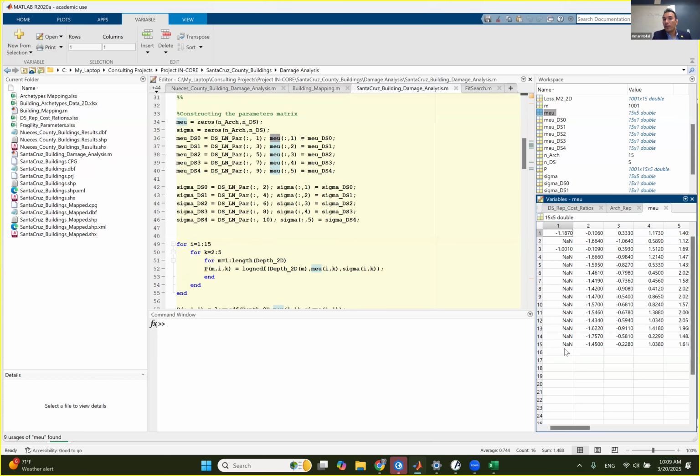So right now I have the mu and I have the sigmas. If I go down, I have the sigma for each one of these archetypes. I have the mu in a matrix and the sigma in a different matrix. Then here I'm developing the fragilities for every one of them, for each archetype from 1 to 15. And I'm going to develop them for damage state from 2 to 5. That means from damage state 1 to damage state 4.